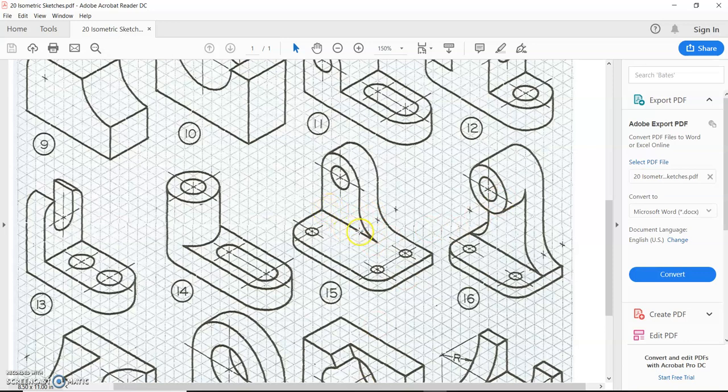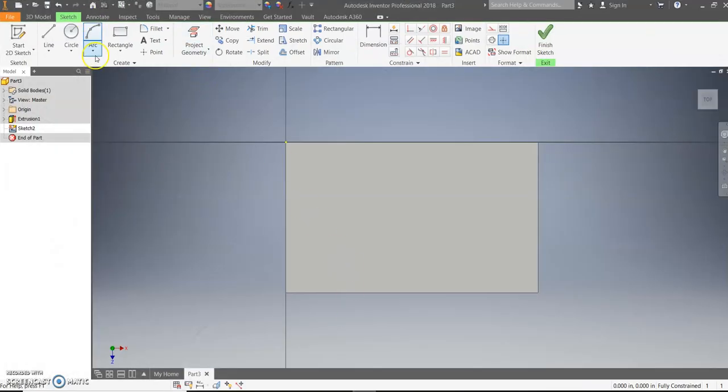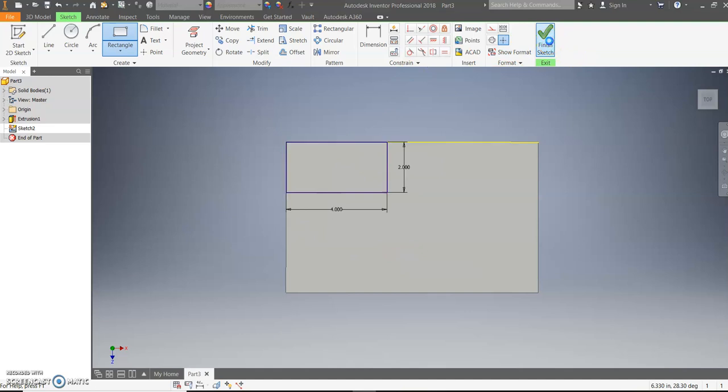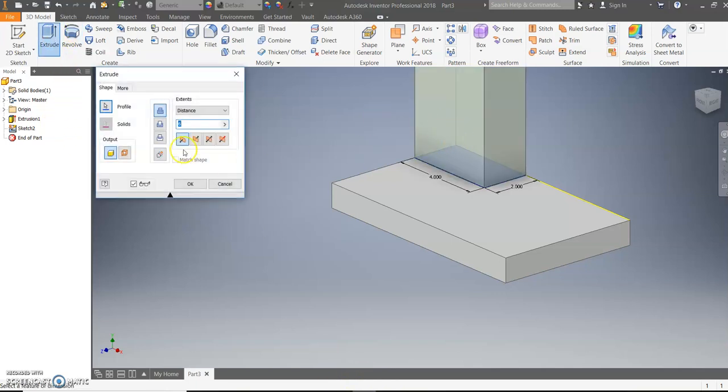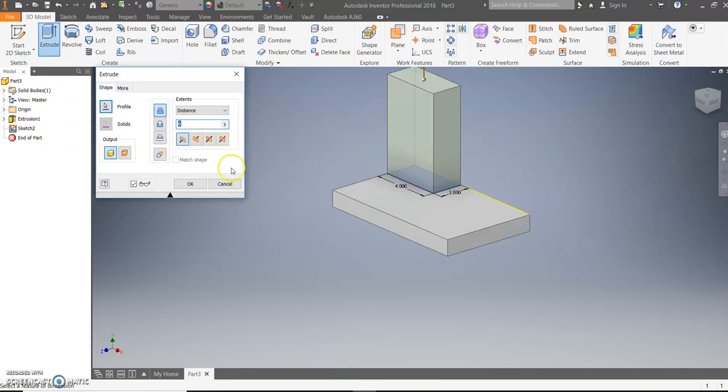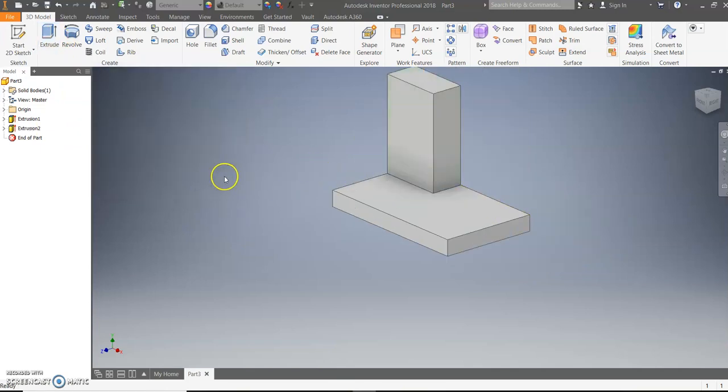We're going to go in 4 and then down by 2 in this case. So back to Inventor, we're going to start our sketch, do a rectangle, again starting from the origin. I'm going to go over by 4, tab down 2, enter. Then I'm going to finish sketch, and then I need to extrude up. In this case, I need to extrude up a total of 6. So I'm going to hit my extrude button and go up a distance of 6. And that gives me my overall shape.